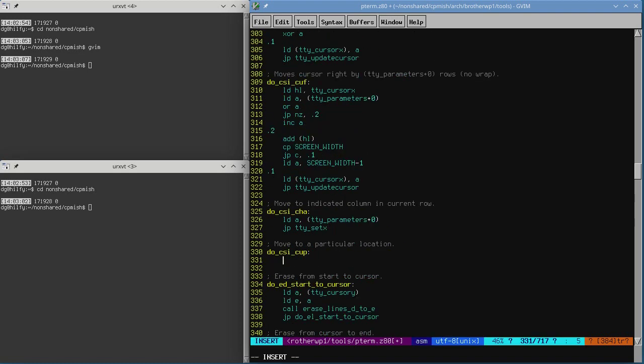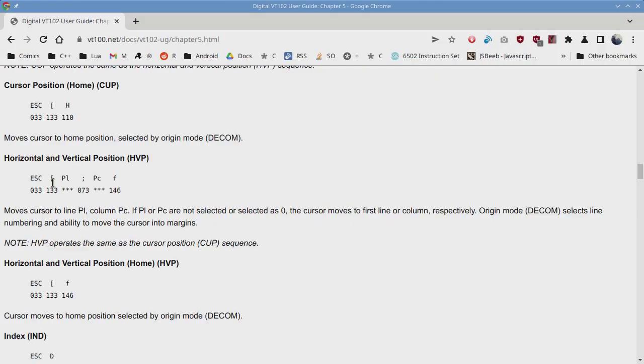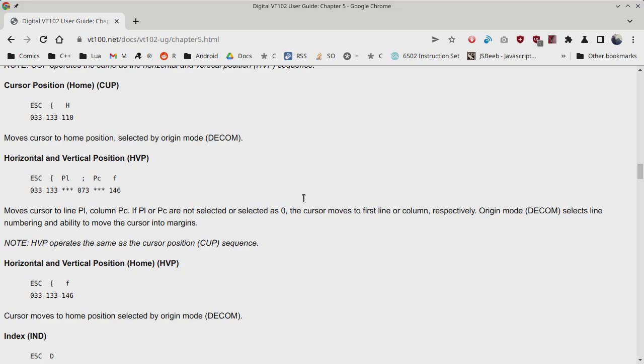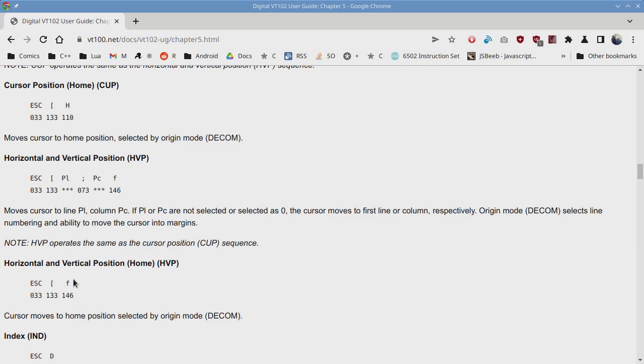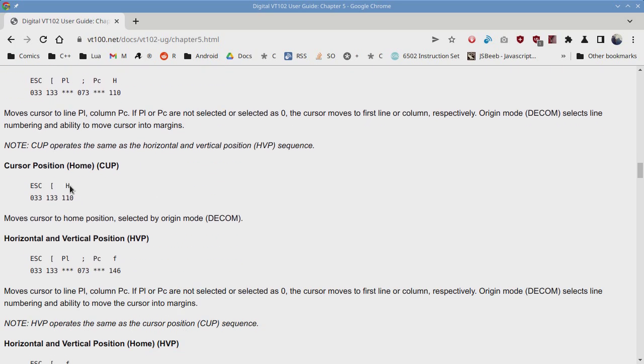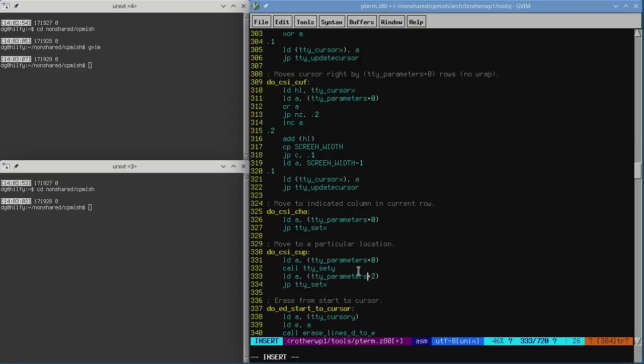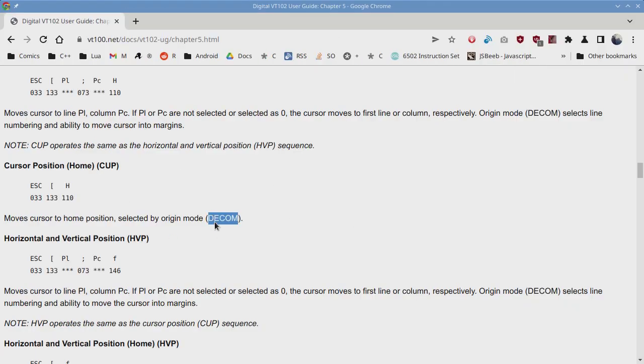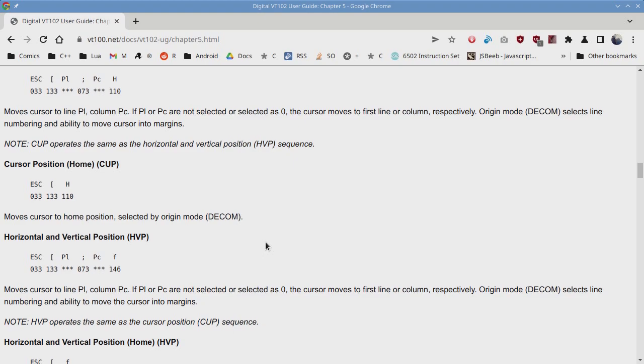So to move to a particular location, we do this. So this is pulling the two parameters out of the parameter buffer, and then it sets them as X and Y. If no parameters are provided, then we go to 0, 0. Now this, the origin is actually configurable by a mode switch, but I don't think we're going to implement that. I don't believe anything actually uses it.